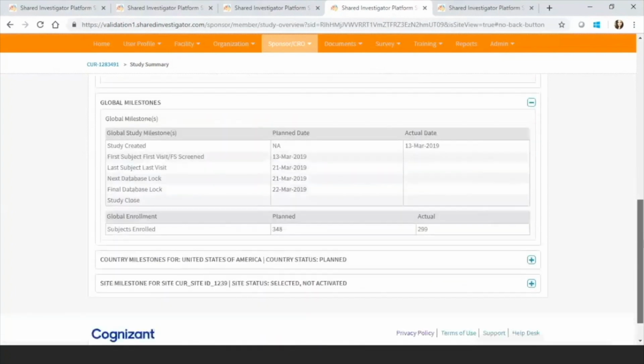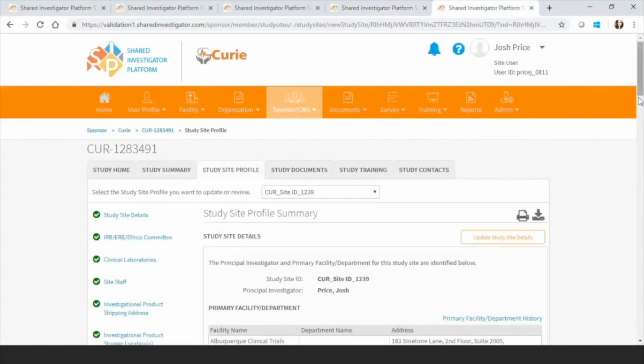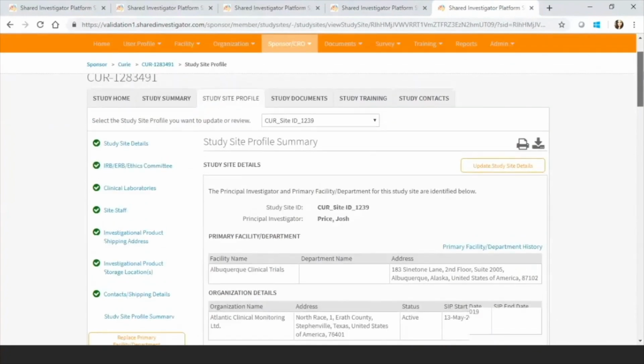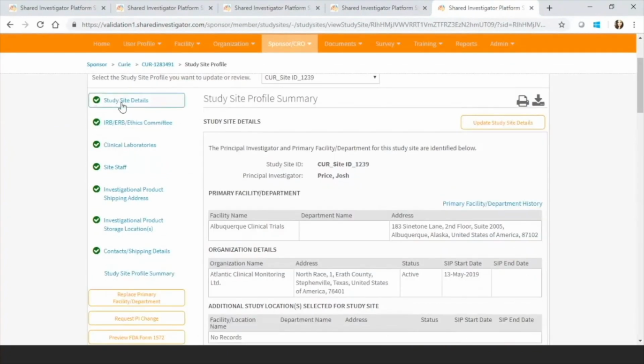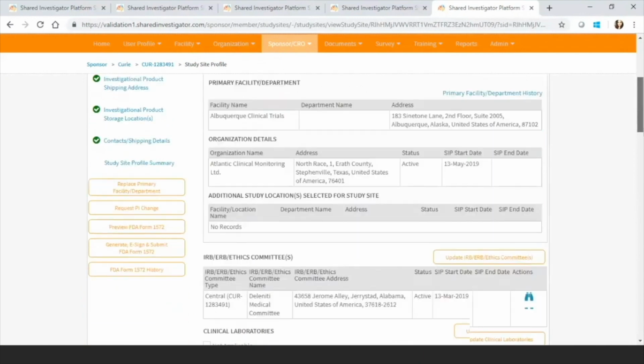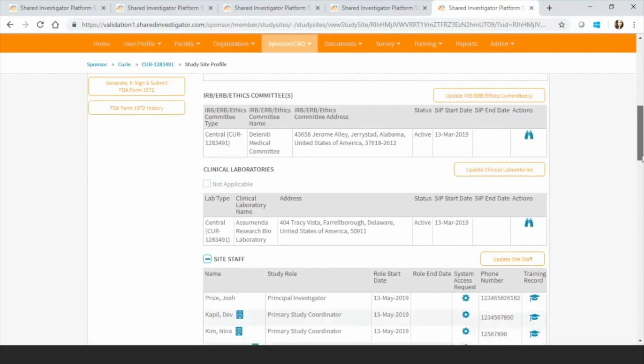The study site profile contains information the site needs to provide to sponsors and regulatory authorities. The study site profile is automatically populated with data from the user, facility, and organization profiles and previous studies. Sections of the study site profile. The study site details will capture information about the primary study location, as well as additional locations where patients will be seen. You can list IRBs and labs being used for your study in their respective sections.